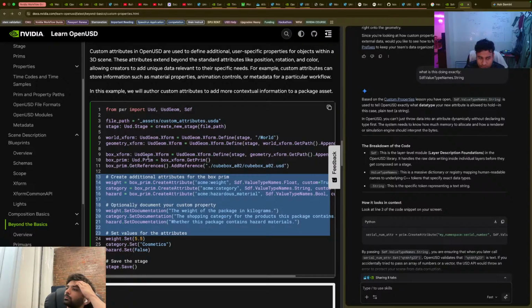Once we have that, on line 11 we have box_prim.get_references.add_reference. So we are going to add our reference, that is another file. I think this is the file that we have used earlier as well, the one that we preloaded in referencing, the asset folder. So now we have referenced another file onto this box prim.